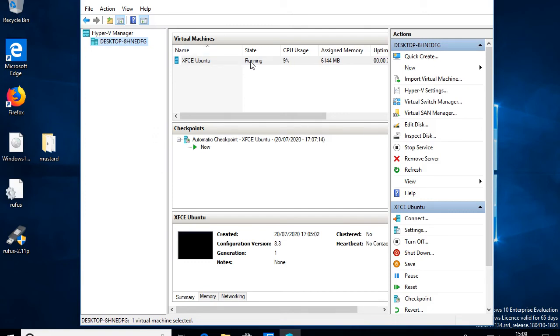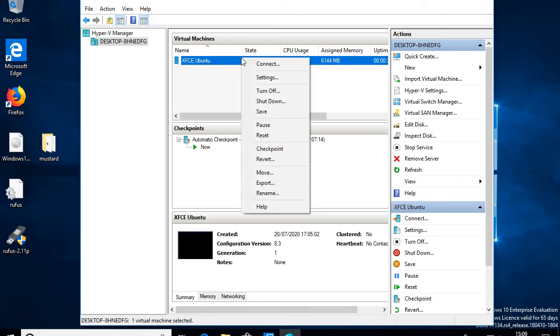For some reason it seems to be running. I don't know how it managed that. But notice it's giving me more options now, isn't that strange?